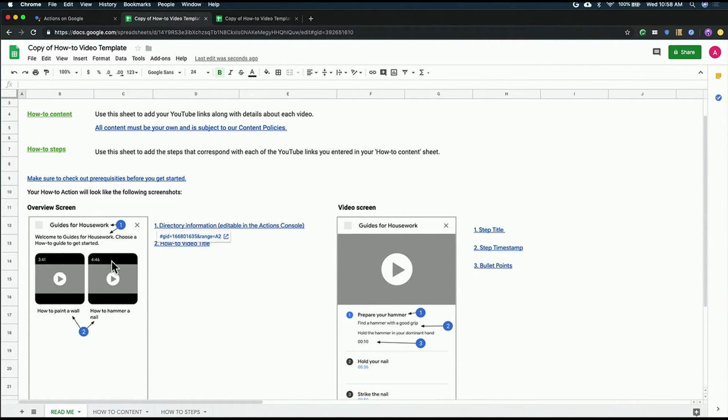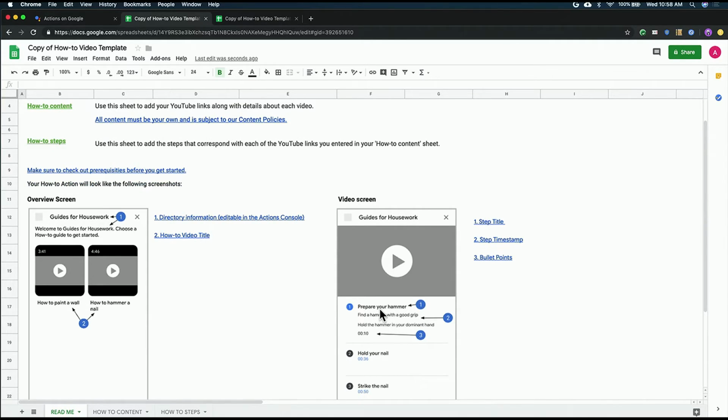You can add as many YouTube tutorials as you want, and as you add the YouTube videos, this shows up as a tile card in your homepage. And this is how your users may find your information by explicitly asking for your action, like talk to or ask. And this is the video screen where your videos will show up with the steps, the description, and the anchors that you added. So this was similar to what I demoed just on the Smart Display device.